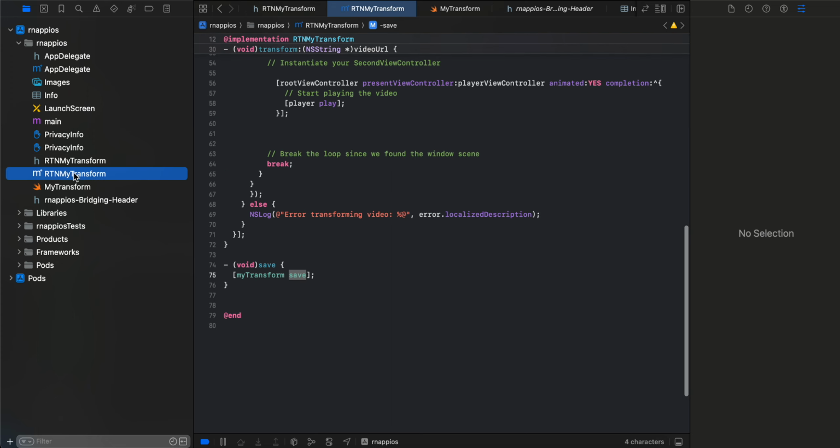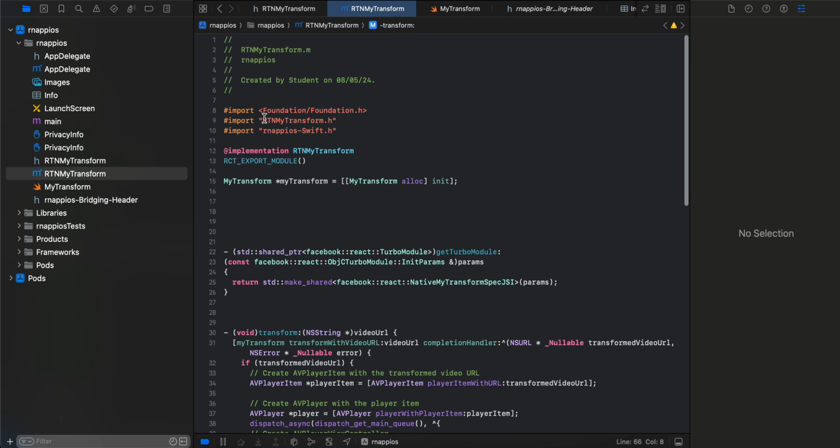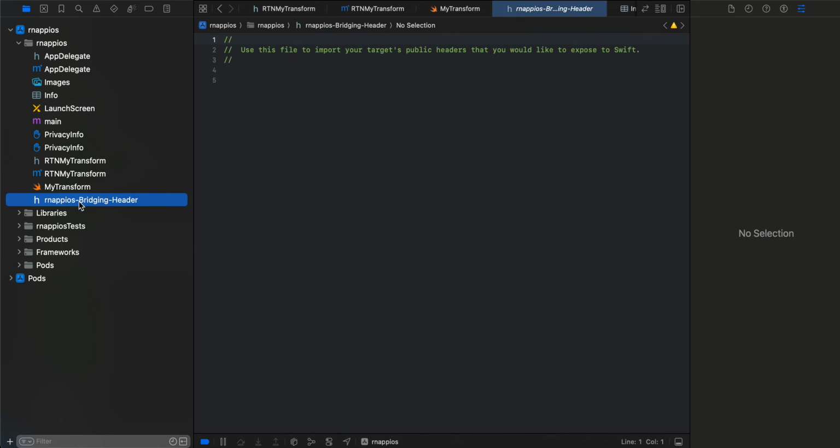Then I have created an Objective-C file, but I have changed the extension to .mm. So over here as well, as you can see, I have copied this from docs, only this name has been changed. Now before going ahead with the code, you will have to create a Swift file called my transform. Name it whatever you feel like, and Xcode will ask, do you want to create a bridging header? Click yes, and you should see this particular bridging header being created.